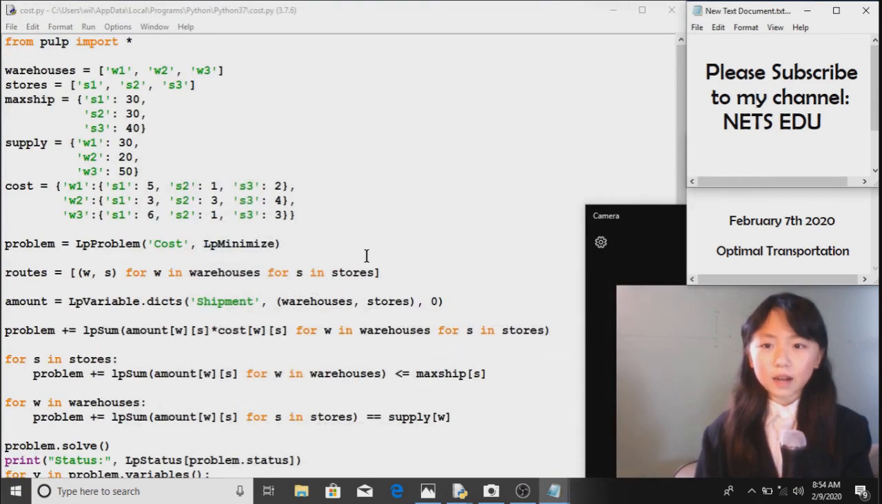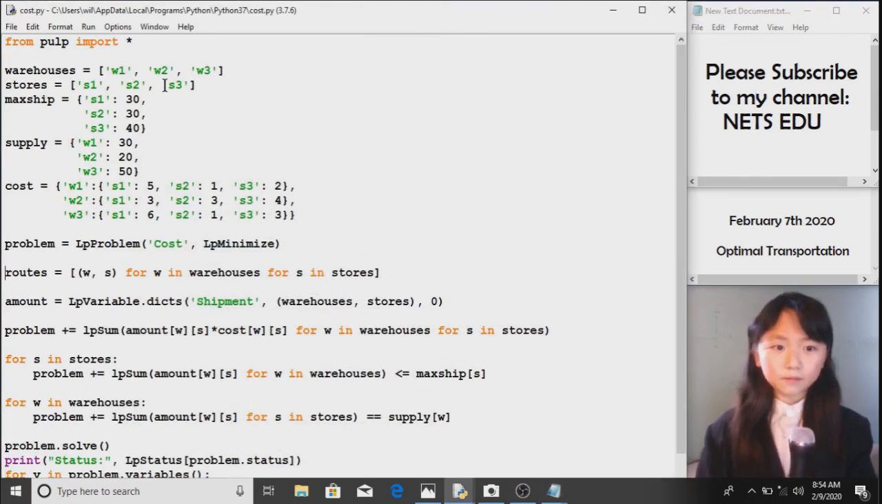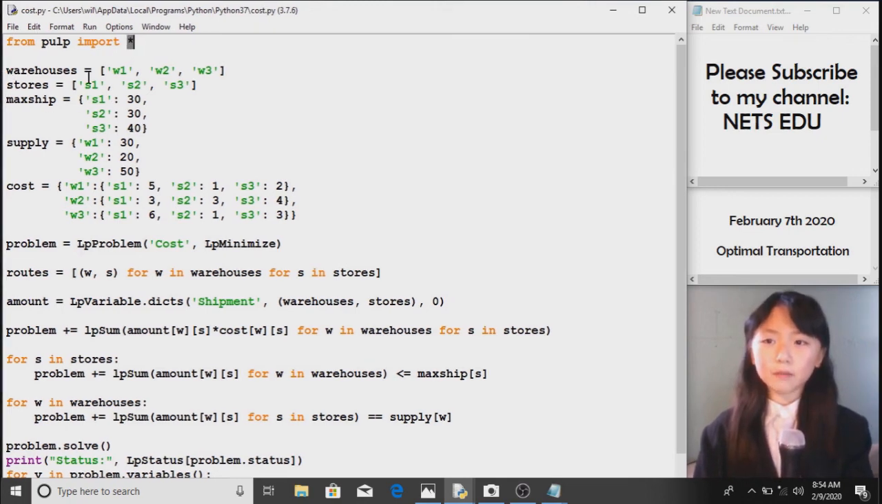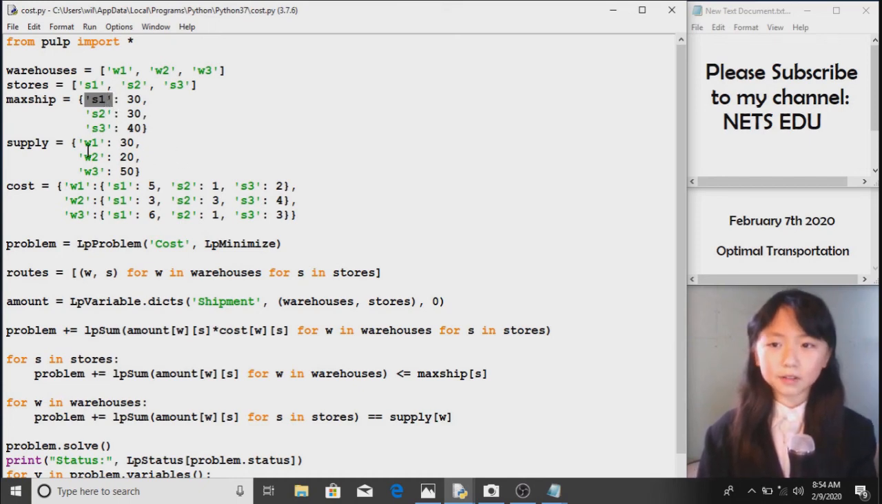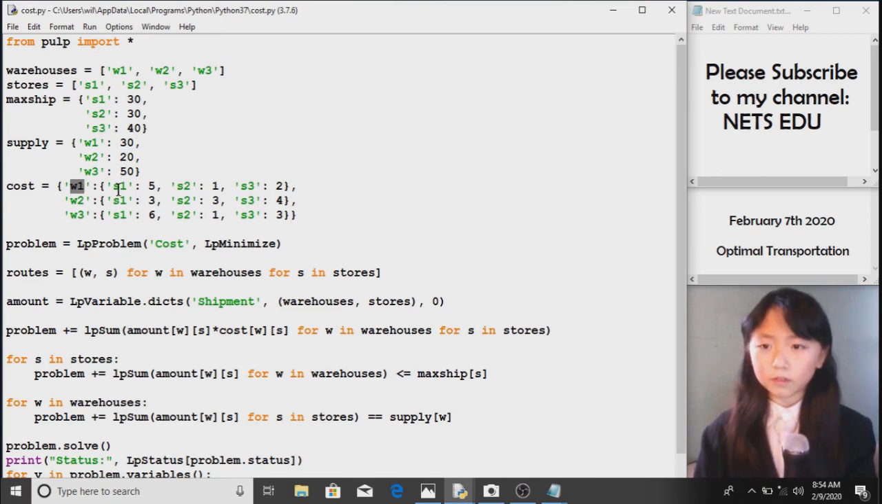Now let's have a look at our Python program. From the Pulp module, I import all the packages and functions. Here I have a list of my warehouses and the list of my stores. Here I have a dictionary of the maximum amount we can ship to store 1, store 2, and store 3. Here are the supplies of the warehouses. Here I have the cost for shipping turkeys from the warehouses to the stores.